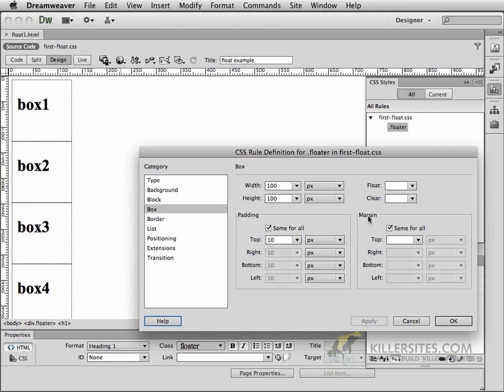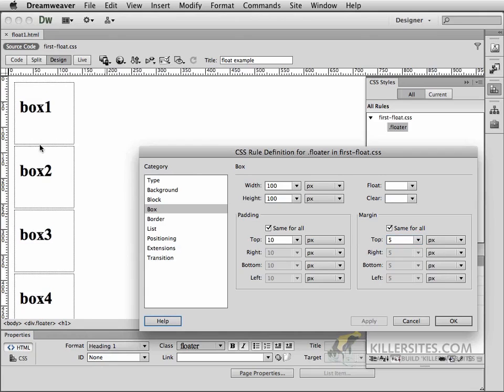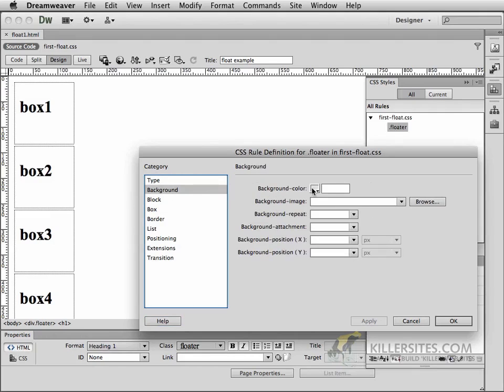We can also put maybe a little bit of margin around each of these just so that they're going to be separated a little bit. So I'll come in here and I'll just say something like 5 for the margin. Now you'll notice that each of these are separated as well. They're being pushed a little bit off the edge of the body. We'll give them background colors as well.